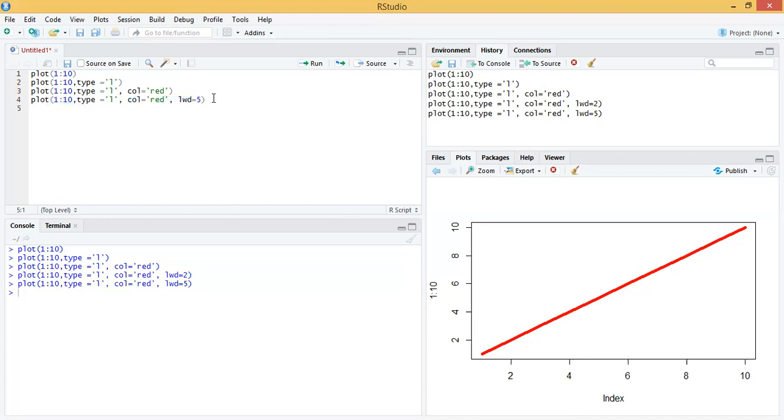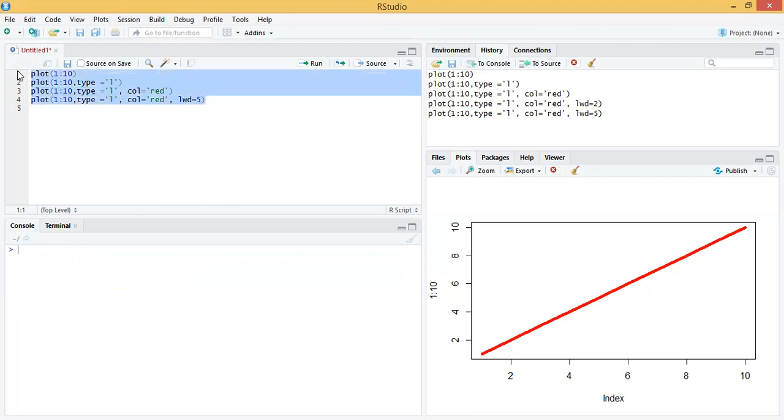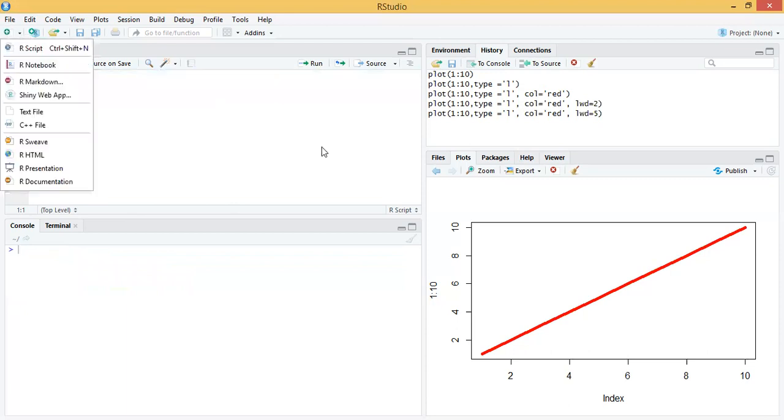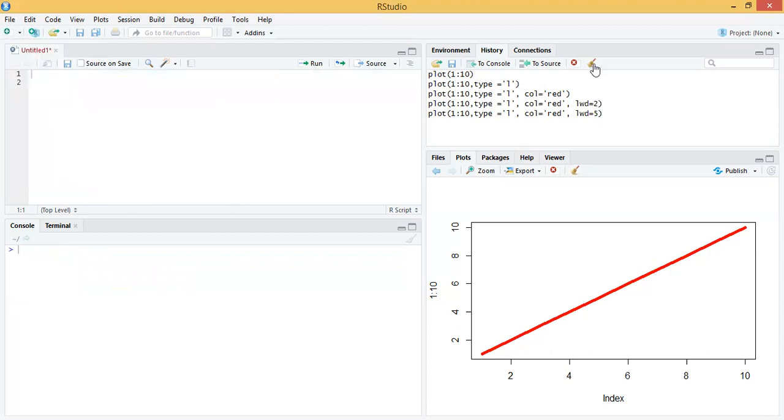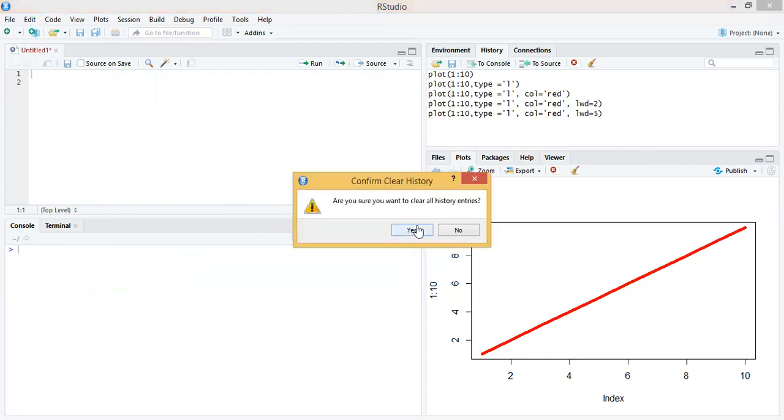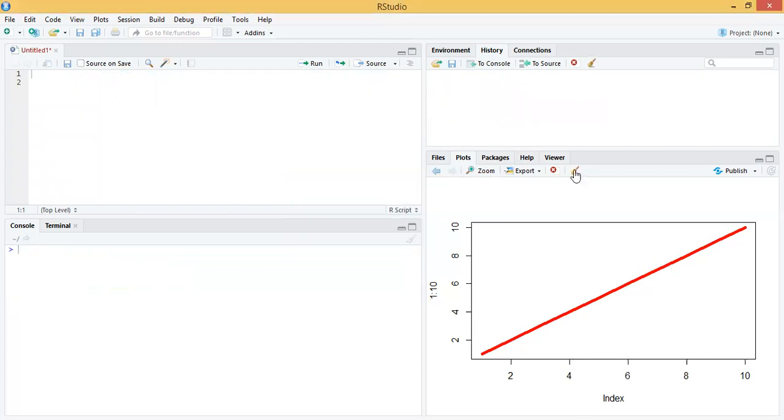So this was all about plot. Now let's remove all those things from the console, so Control L, as well as from the R script. Then let's remove everything from history as well, and from plot as well.